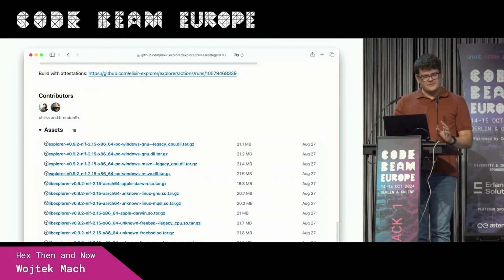And I don't really have a plan yet, but I think we can maybe do something on the Hex side to make it easier to use. Maybe not necessarily precompiled for every possible target, but on demand, which would be very useful, for example, for Nerves. We have a bunch of different architectures for Nerves. I don't think it's necessarily feasible to precompile everything, so it would be nice to be able to precompile on demand.